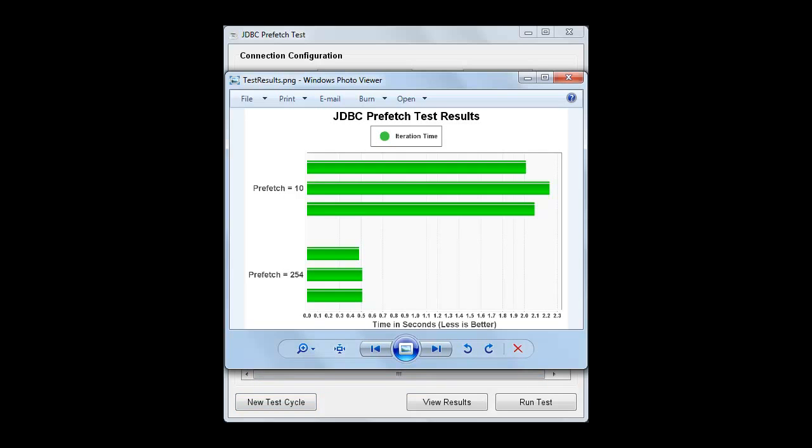One of the beautiful things with this feature is that it requires absolutely no changes in your code. It's completely transparent to your end users. All you need to do is make the setting in your ODBC data source configuration or in your JDBC connect string, and then you will benefit from this great feature.